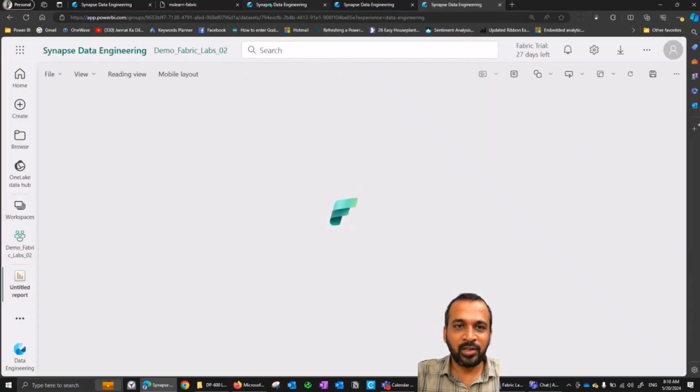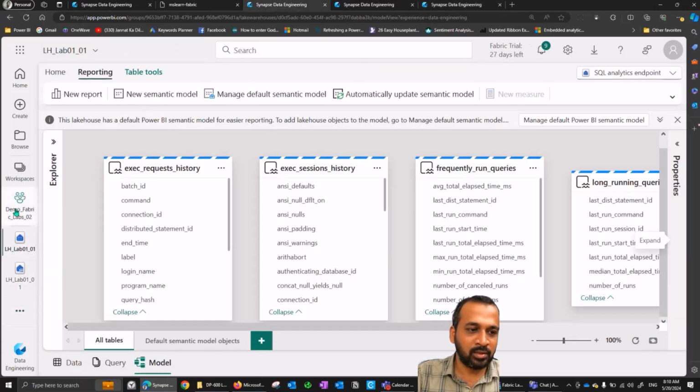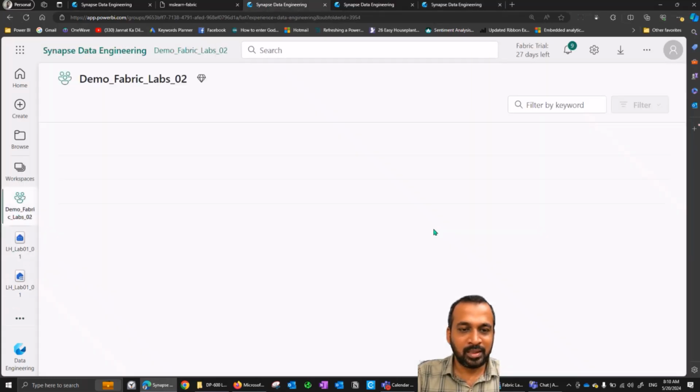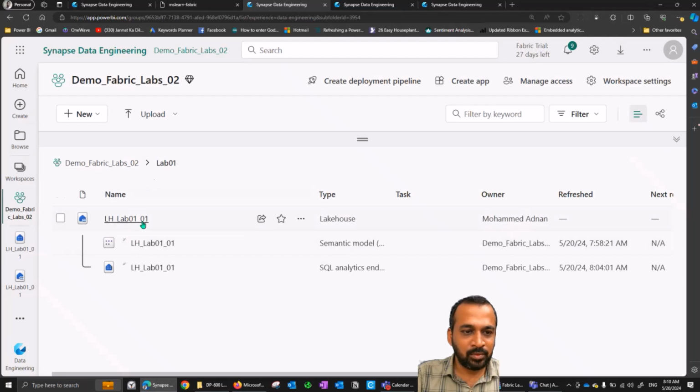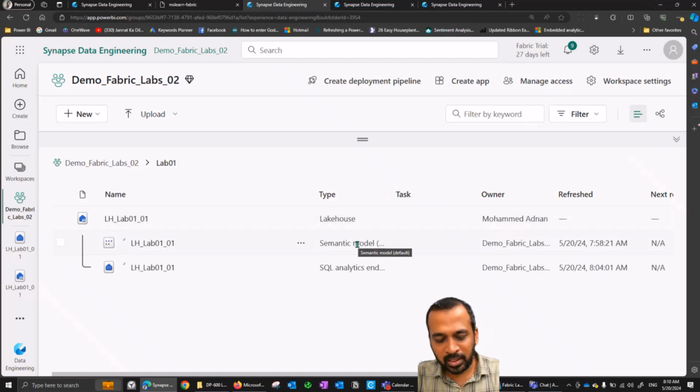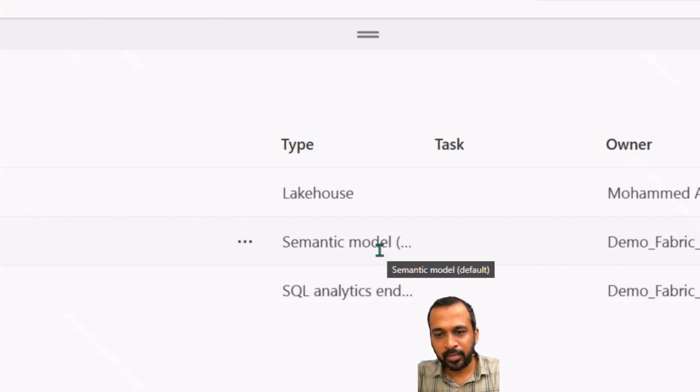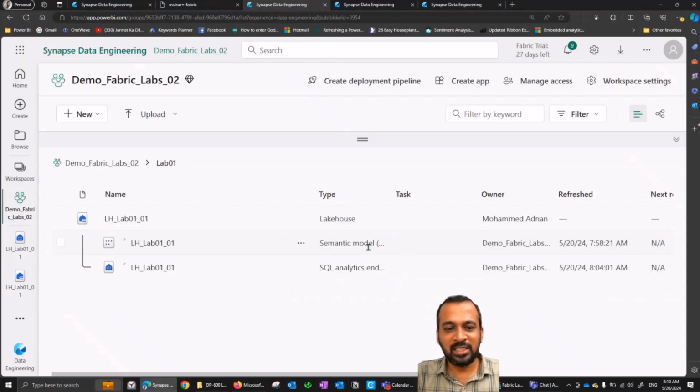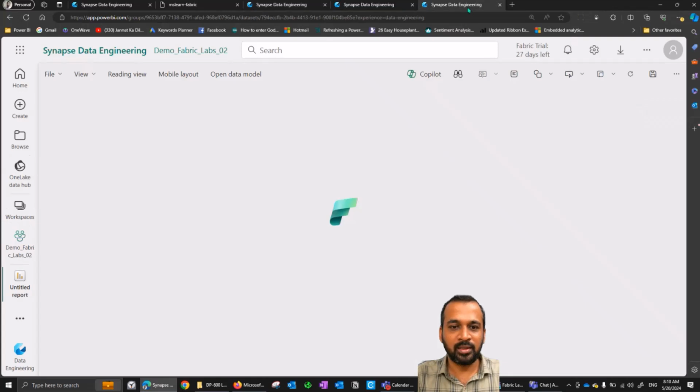While this is loading, if I go to the workspace and click on the workspace from the left menu, then you can see this lab which we have used here, and there's one whose type is showing up as semantic model. If I mouse over here, it shows up as default. Default means it has a default semantic model.